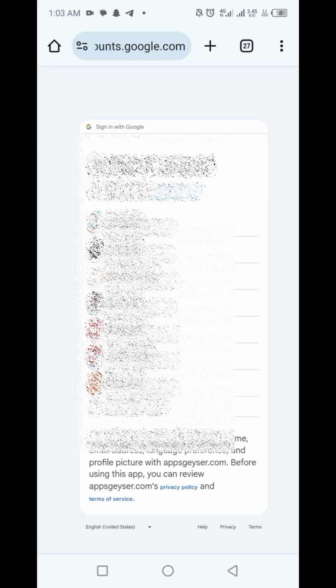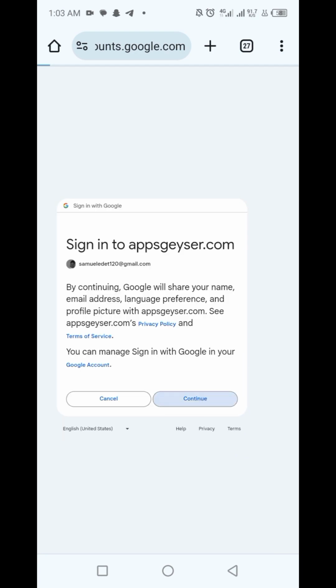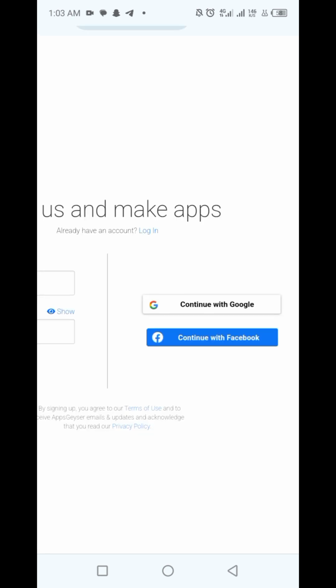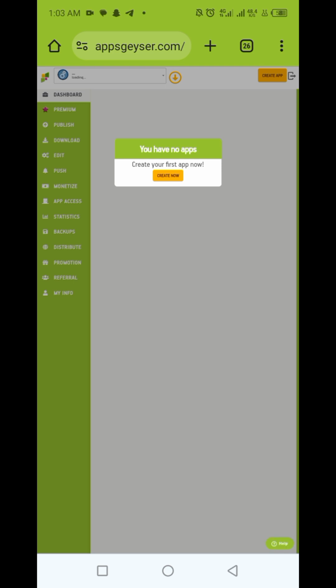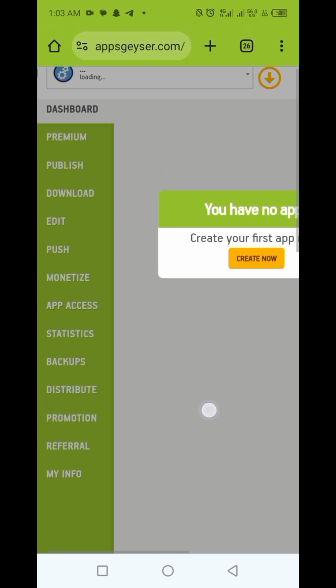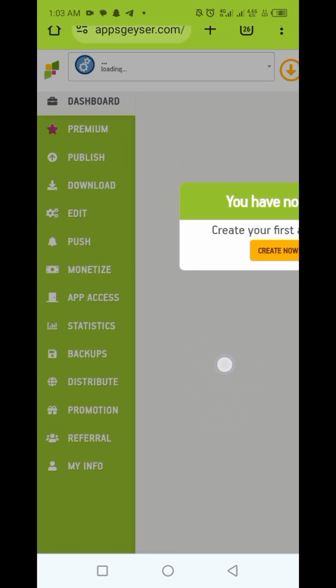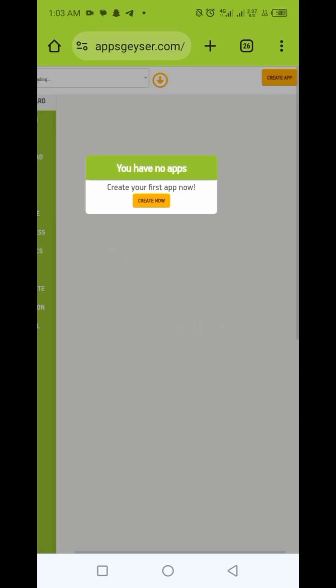So what I need to do is come to this Samuel edit, my second account, and click there. Then wait for it to load. After it has loaded, I'll click on continue. Once you click on continue, the interface will automatically open like this. So the normal thing there is, you have no apps, create your first app now.